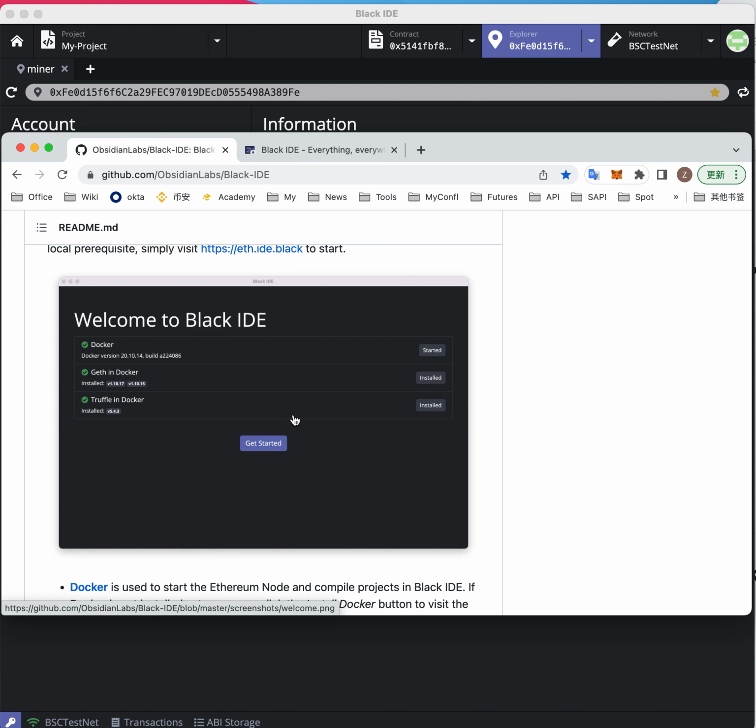One thing to note is the above is only for desktop. The web version does not have any local prerequisites. Simply visit eth.ide.black to start it.